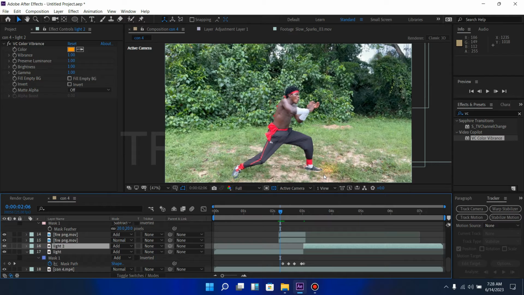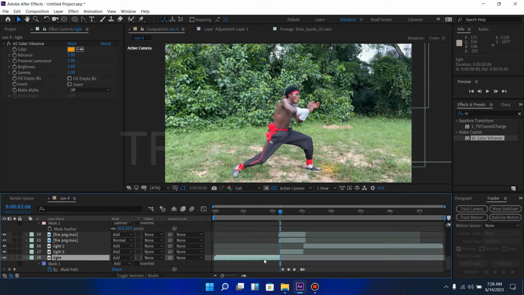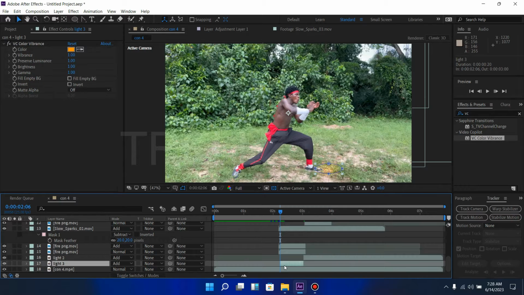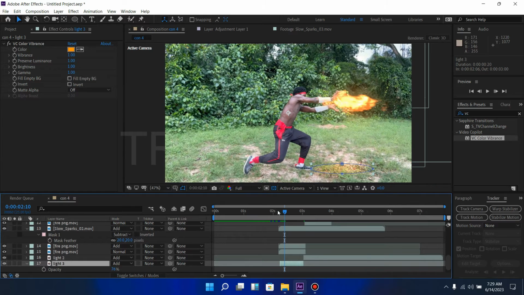So press Ctrl Shift D. I'm going to delete this first one out. So I have this now. Press T on your keyboard on the light layer, and then take it a few frames forward to where the fire actually started from, which is here.